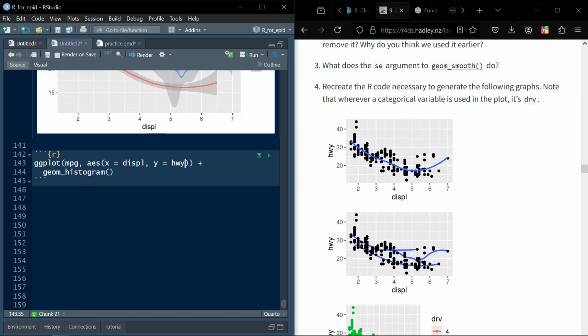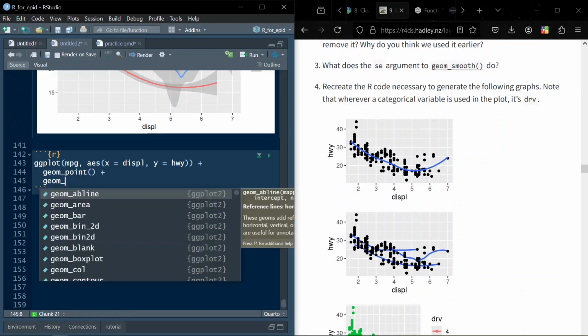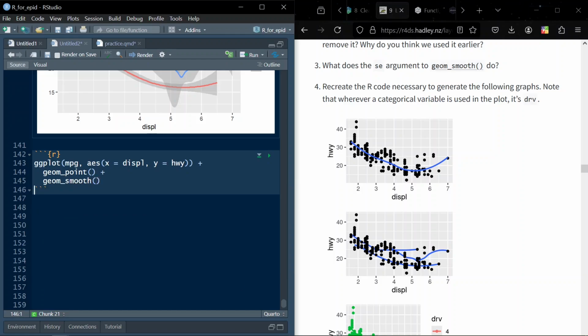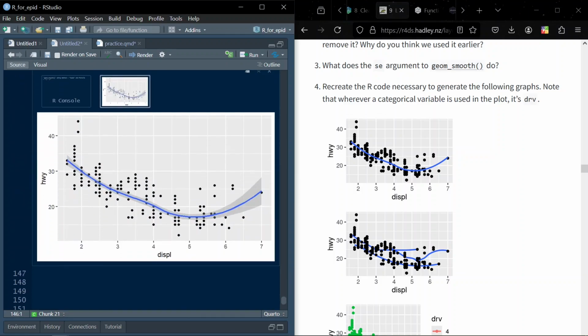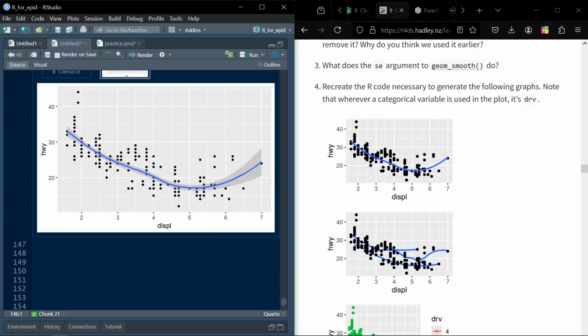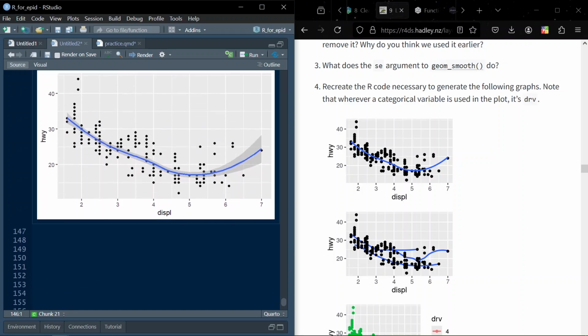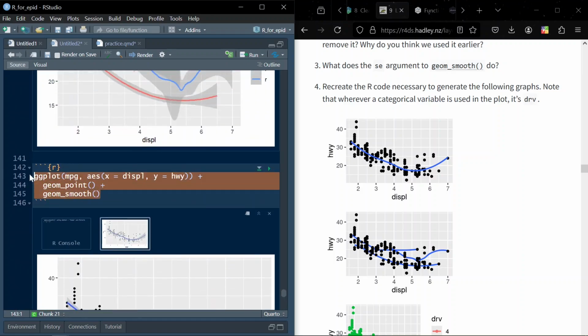Then we're now going to see geom points. Then we now have geom smooth. So this is it. And also the next one is going to be true, so we'll just copy this and build on it.